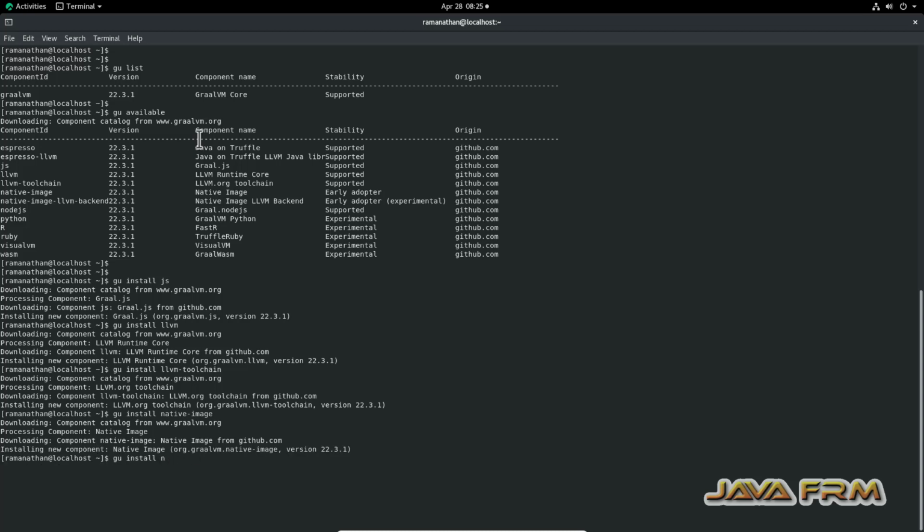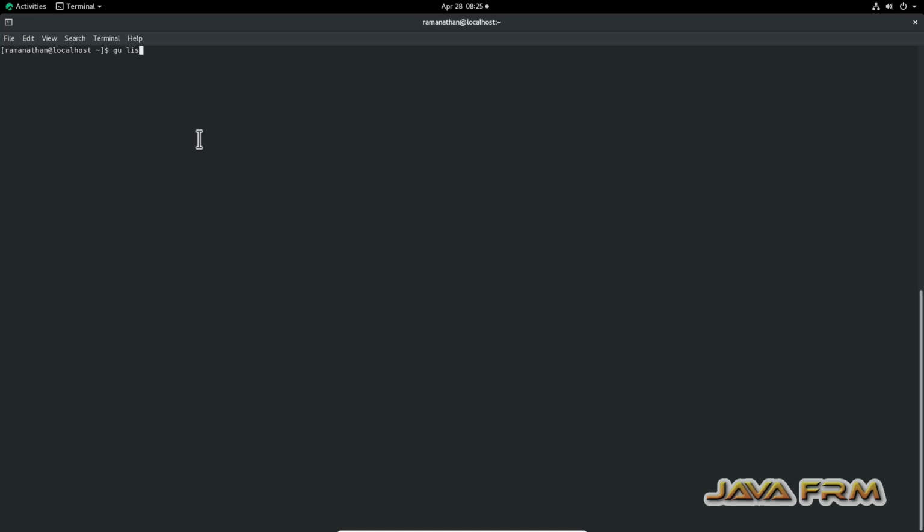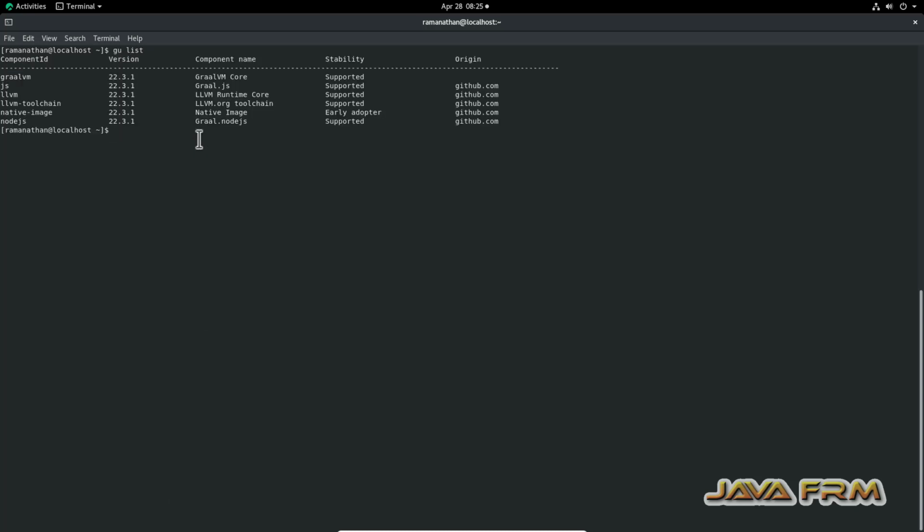Next I am going to install nodeJS. Okay, so all the basic components I have installed. So these are the basic components needed for development. So gu list. Okay, so additionally many components are there, that is Python or Ruby. Okay, you can try this.